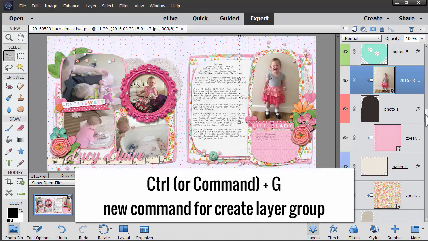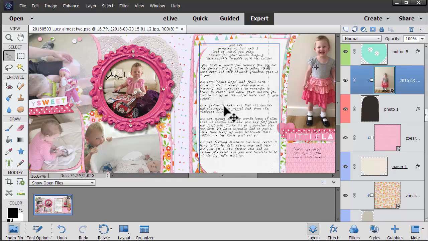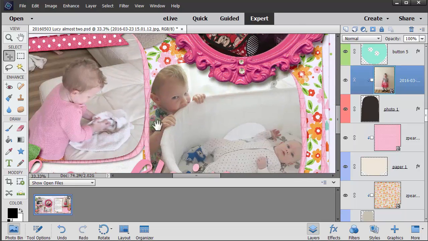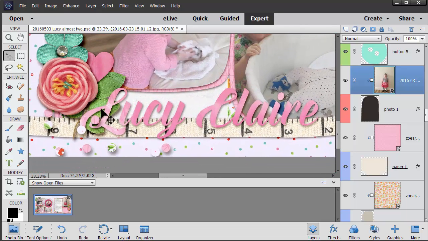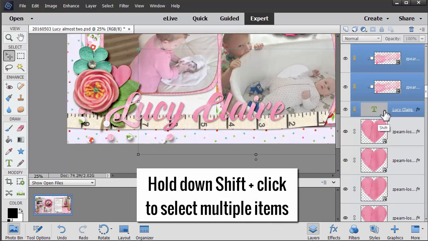Now, a layer group is, well, a group of layers that you can use as a group. So if that doesn't make much sense, let's show you a demo. Now, down here on my layout here, I've got the title, some confetti, and some embellishments. I could use my mouse and the layers panel to shift click to select these items.